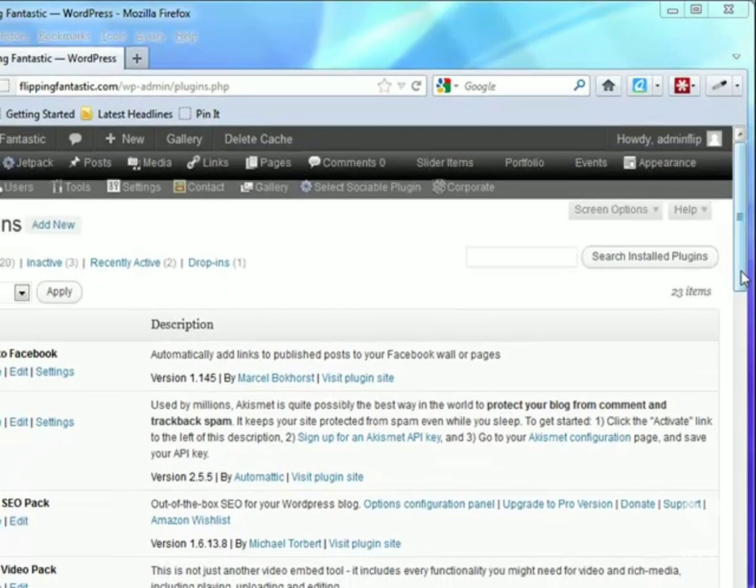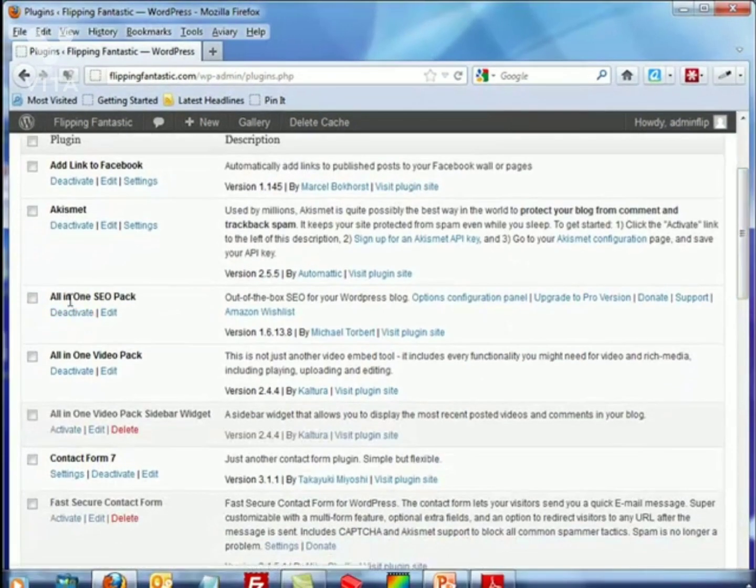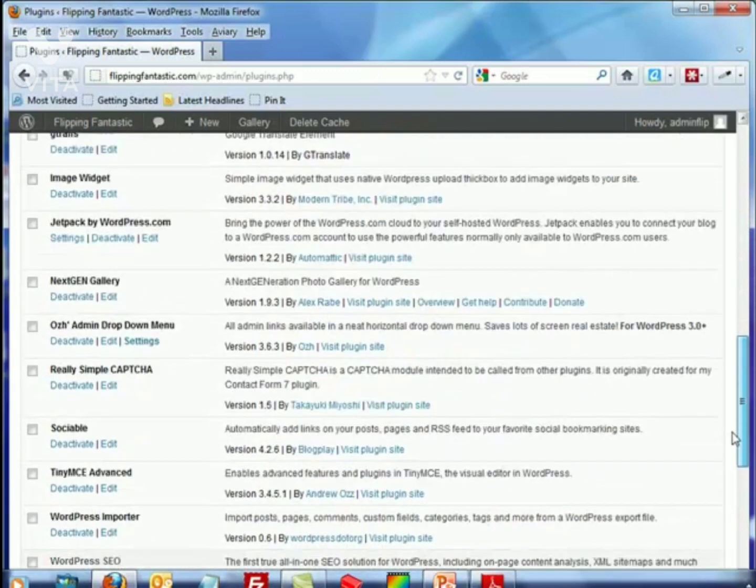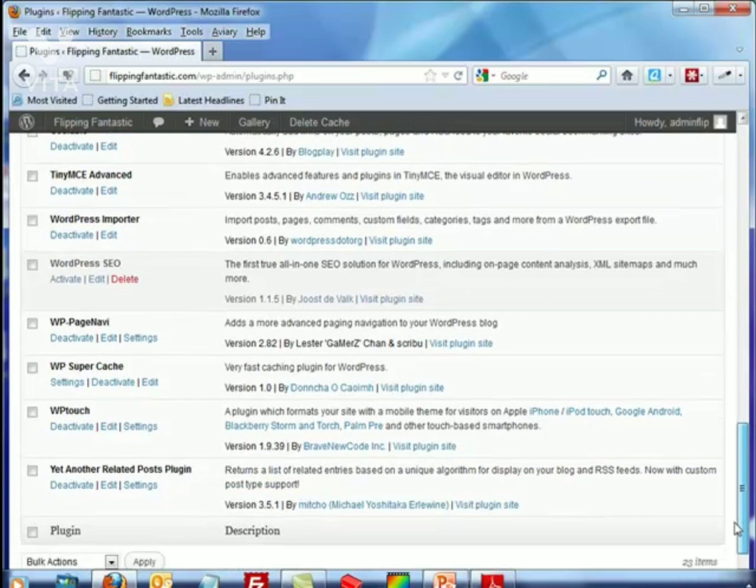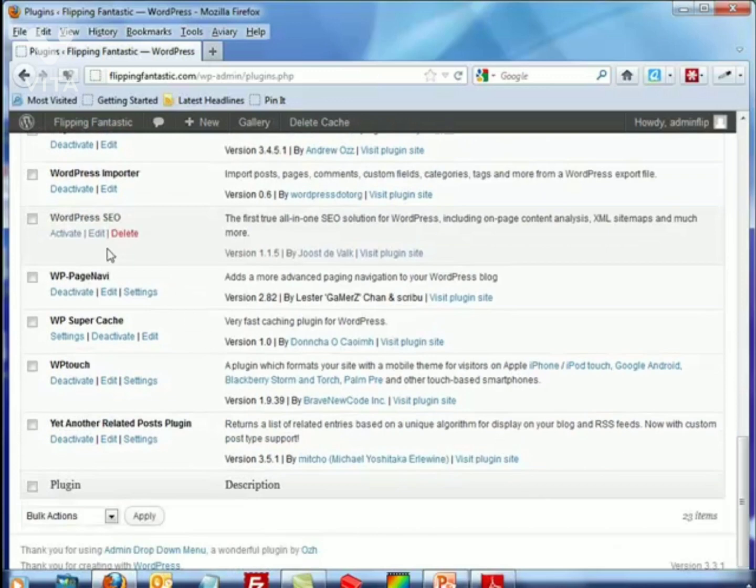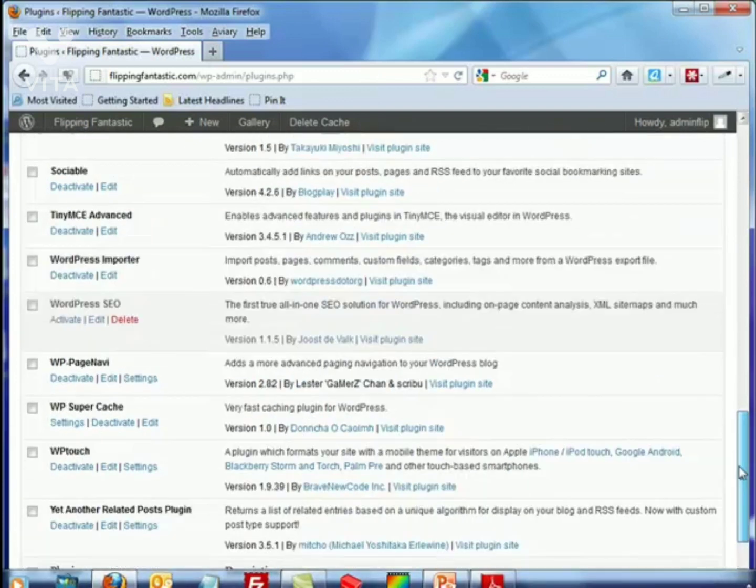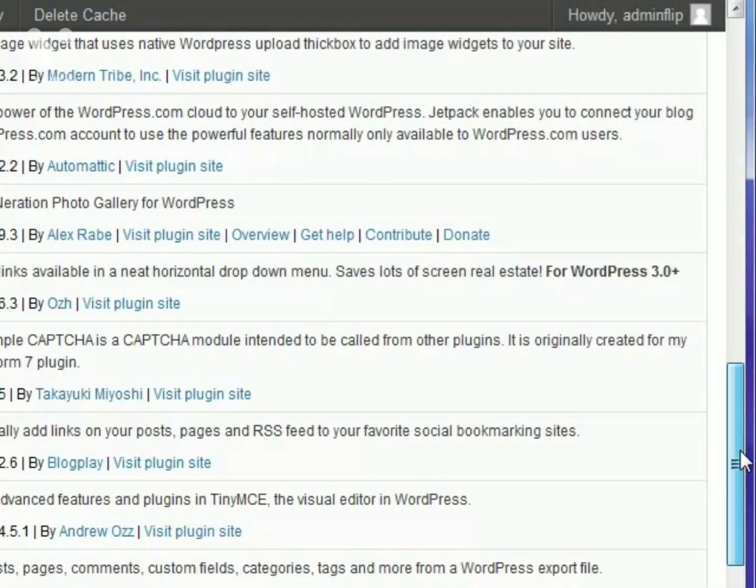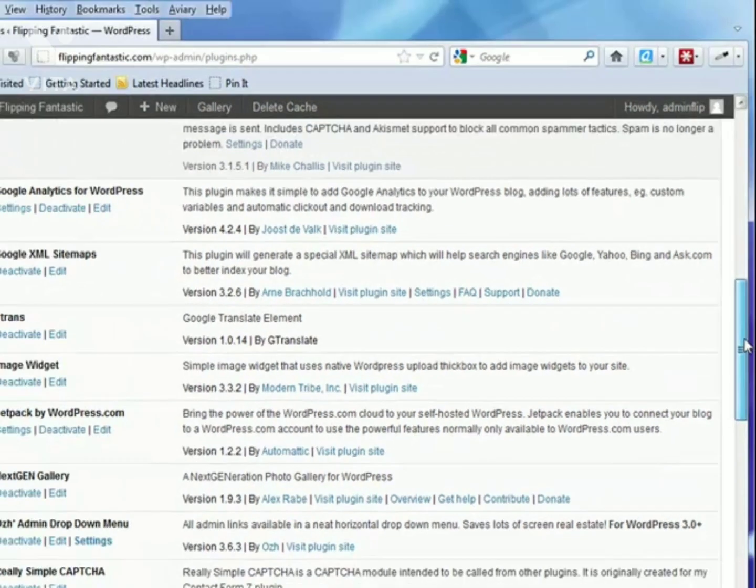And I'll be honest with you, before this product, I was an All in One SEO Pack kind of guy, but I really, really like WordPress SEO from Yoast. I'm going to give that a really strong look. WordPress SEO from Yoast. I'm going to click Activate. Super Cache. I learned a lot about Super Cache. I was a W3 Total Cache person. Very, very important.